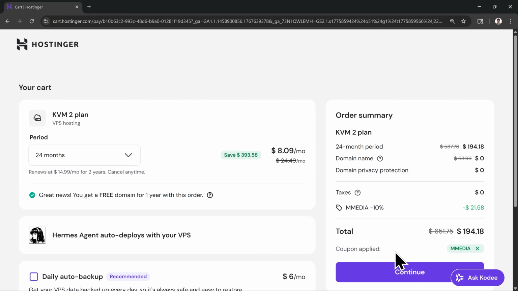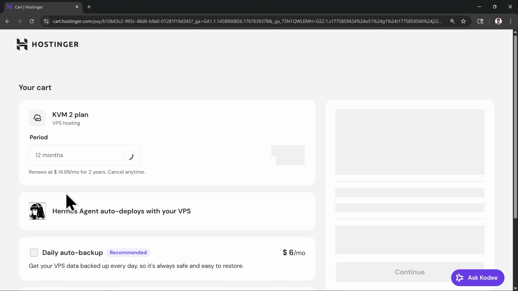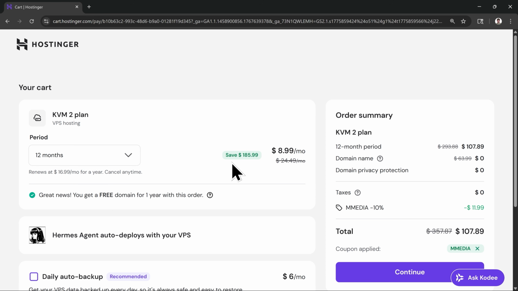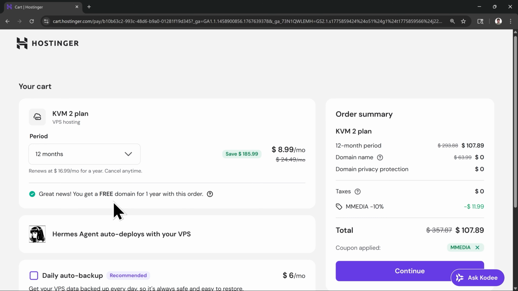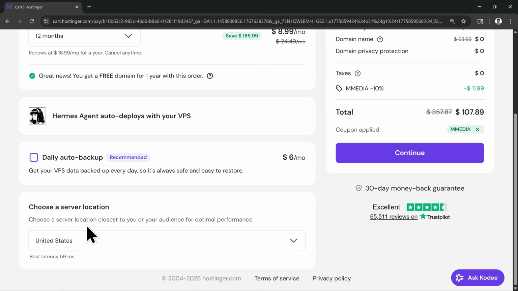From here, start by choosing your billing period. By default, this will be set to 24 months, which is a pretty long-term commitment. You can switch this from 24 months to 12 months and 1-month plans as well. I'd recommend going with the 12-month plan. This will still get you plenty of savings and a free domain for the first year. Scrolling down, you can choose if you want to toggle on daily auto backups, and you can also choose your server location. Hostinger will automatically choose the server location with the best latency for you. So I'll leave this as the default location.